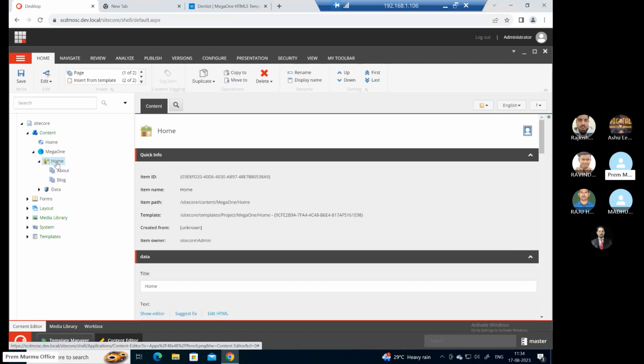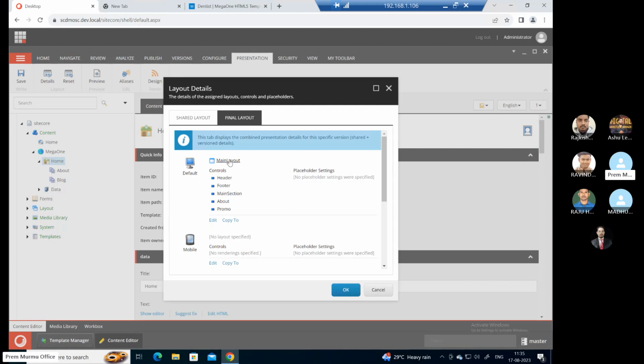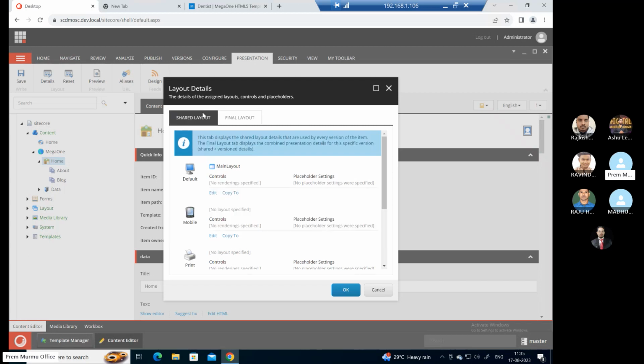I explained what the difference is between the page item and the data source item, or maybe data item. Wherever we are, if you click the item and go to the Presentation tab in the ribbon, then you go to Details. If you find there is a layout attached in a shared or final layout, it means it is a page item. This is how the presentation looks for a Sitecore page in the content editor.